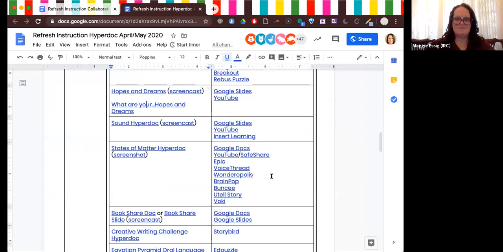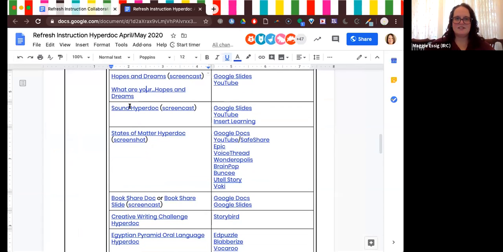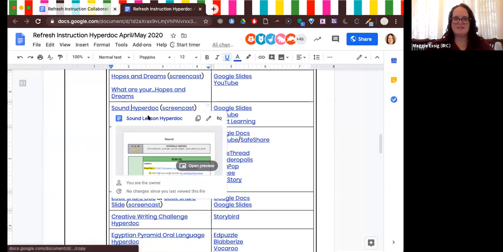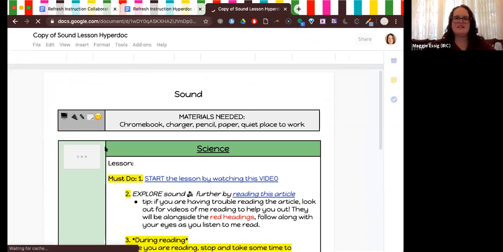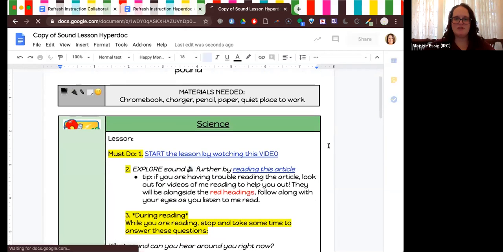Okay. Let's take a look at this. This one, the sound HyperDoc, is something that a student of mine created for a class, and it uses a tool called Insert Learning. And Insert Learning is an extension that you would need in Chrome. So I'll show you what it looks like though.